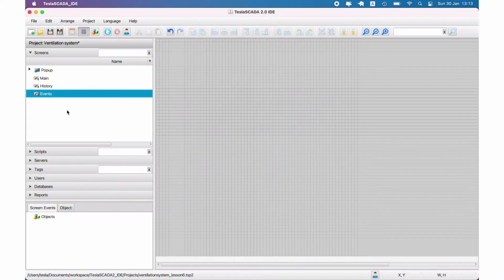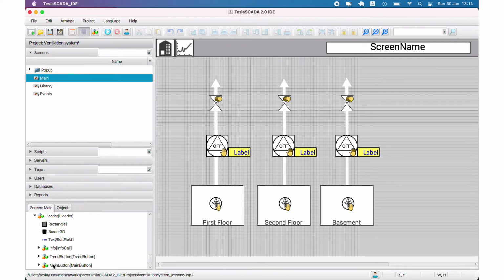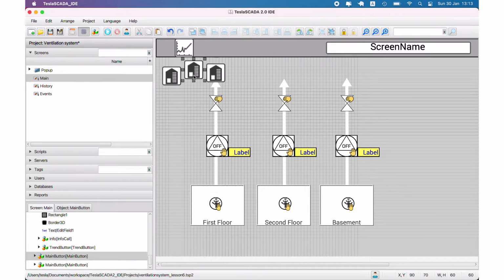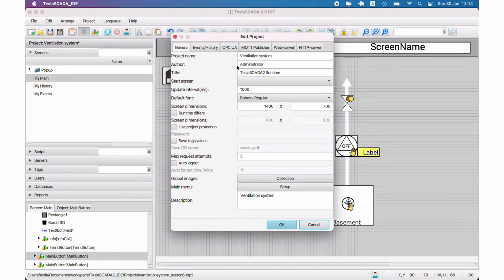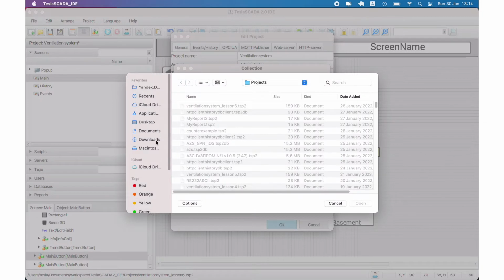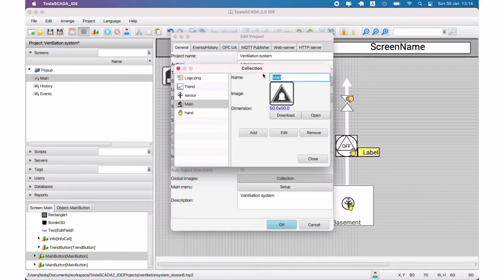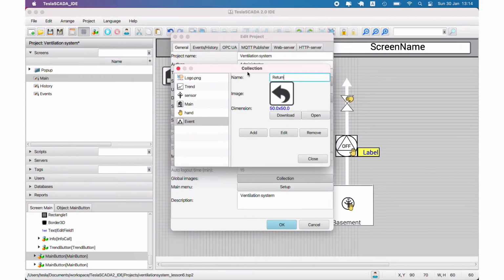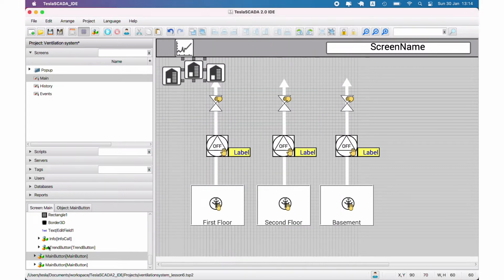Let's create a new screen. First we have to create navigation to the screen, and for this purpose we remove some buttons from our group object header and duplicate it. And let's create one other button for the return button properties. And now let's upload some images for our buttons. This image is for the event button and this image is for return, for calling the previous screen.